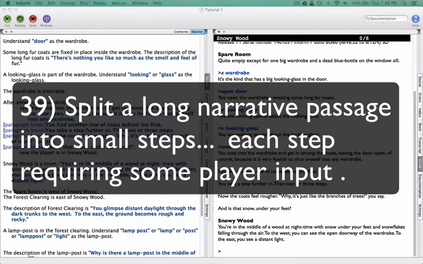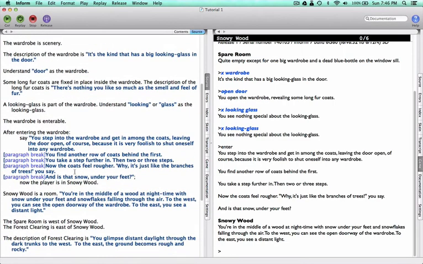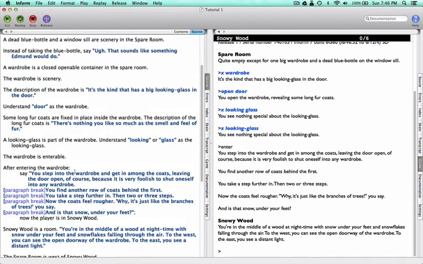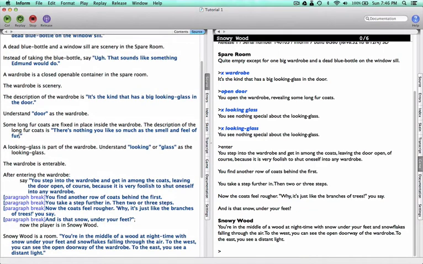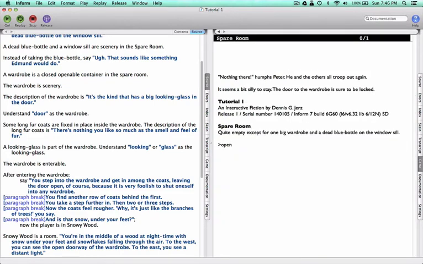I'm going to do, let's go to the row of coats. And we're going to restart. Go back to the beginning. Okay. Yes, I'm sure I want to restart. Okay. Open wardrobe. Oh, we can do open door now.